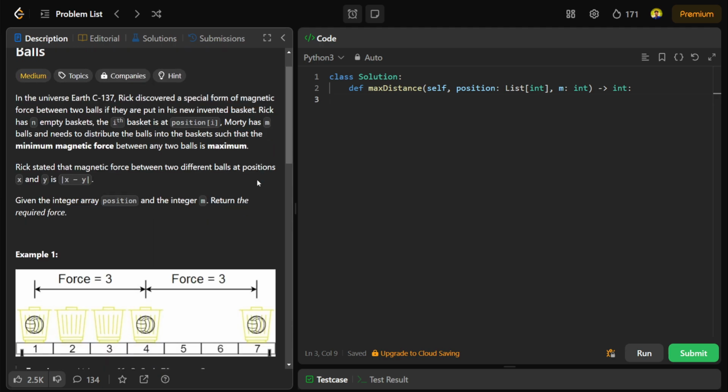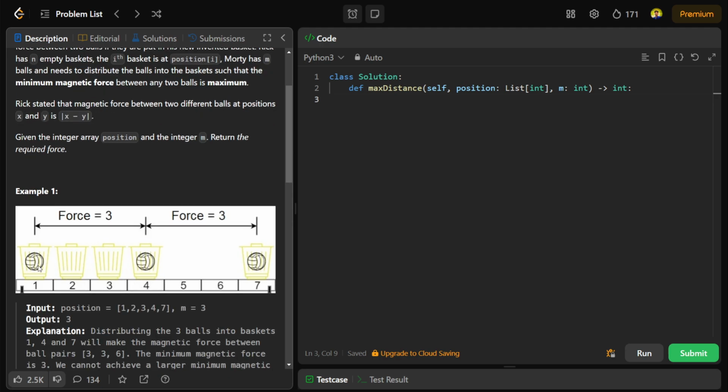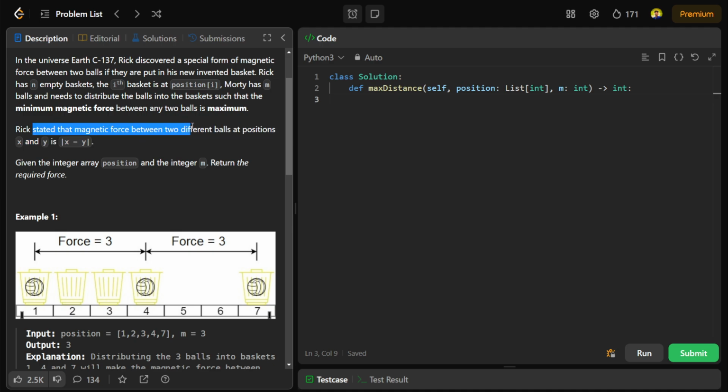So what does this mean? If I have one ball placed in position one and another ball placed in the second position, the force between both of them will be one. This is the magnetic force of two balls, the difference between their positions. If one ball is placed at two and another at one, the difference of both will be our force. So if one ball is placed over here and one over here, the force is one.